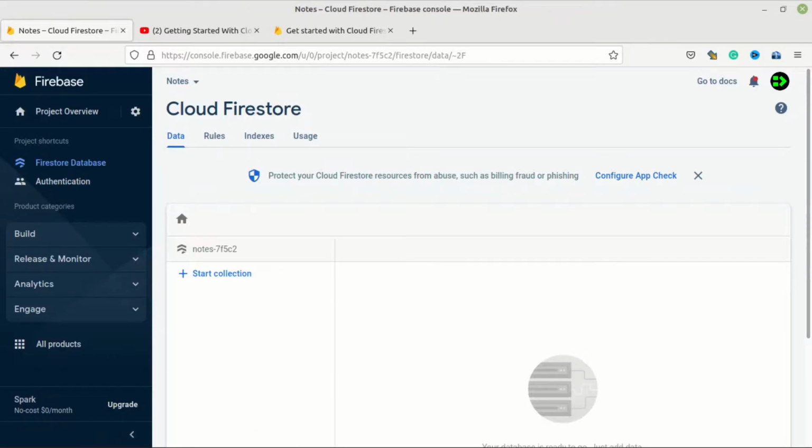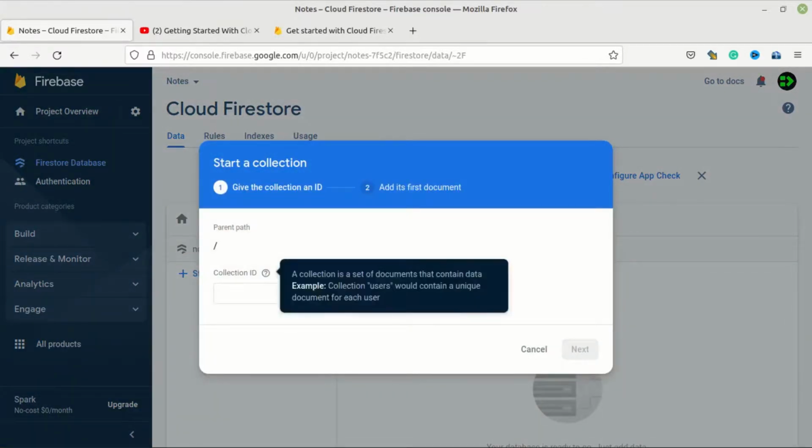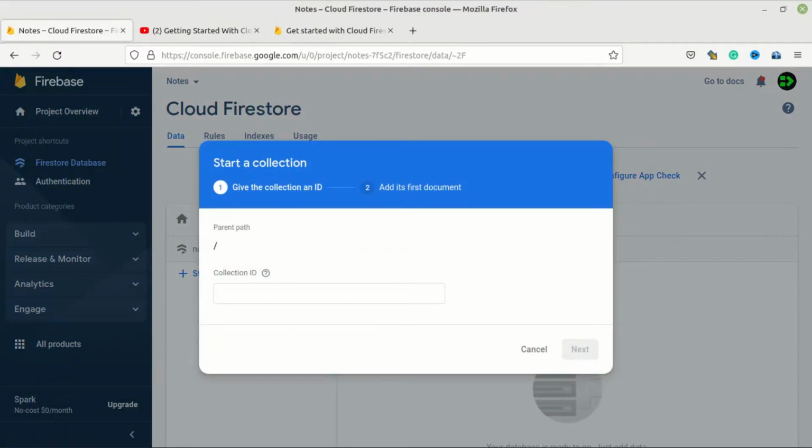Okay, now the first thing inside Cloud Firestore is to create a collection. You can picture this as a folder that contains a bunch of documents. For example, now we can create a collection, and this is a must when you want to store data inside Firestore. We have to provide an ID and then provide its first document. In our case, we can call this notes and click next here.